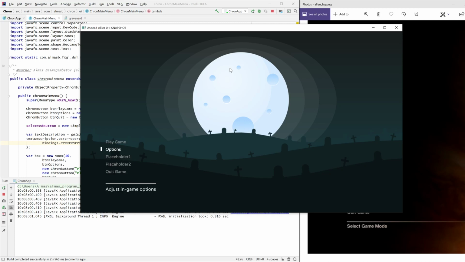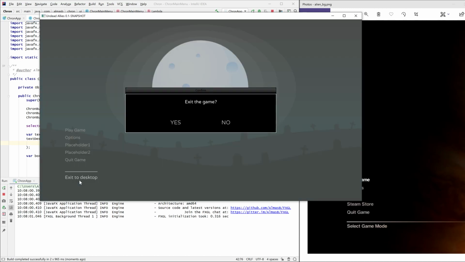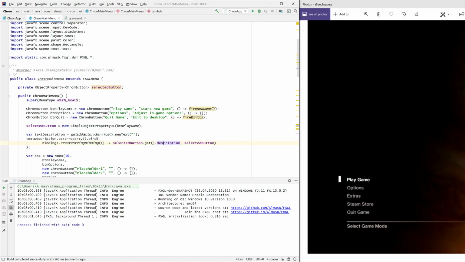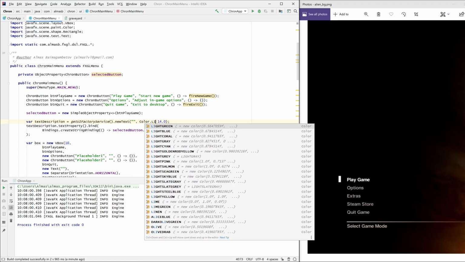What I don't like is that the line separator keeps changing its length. So I'll need a custom one because I need a gradient. Quit game. Also, this is just too prominent. I need to tone it down a bit. Maybe 14 font size. And color and sort of light gray or something.